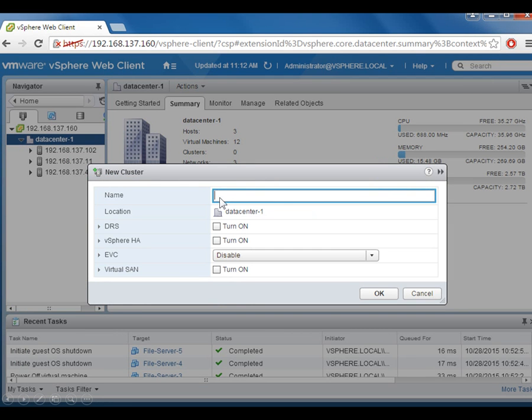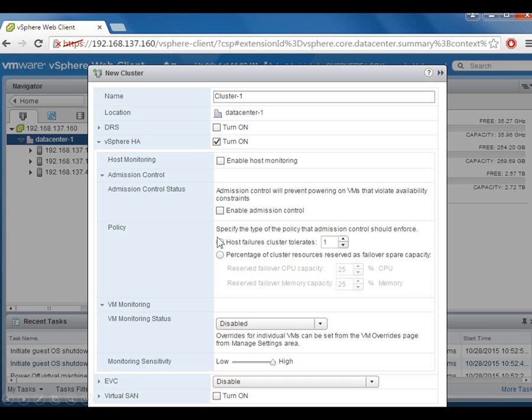We give the cluster a name such as Cluster 1. I will not enable DRS, we will do that in the next chapter, but I will enable vSphere high availability. I will click on that checkbox and it expands the entire window, and you can see I have now turned vSphere high availability on.